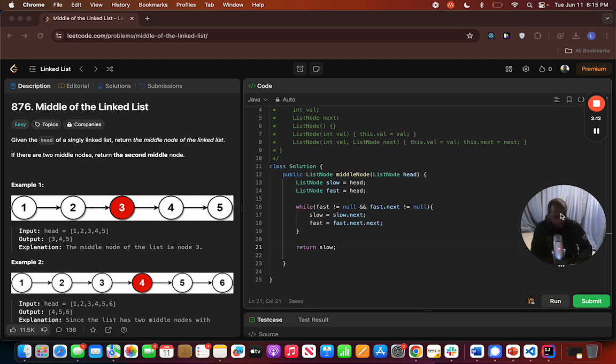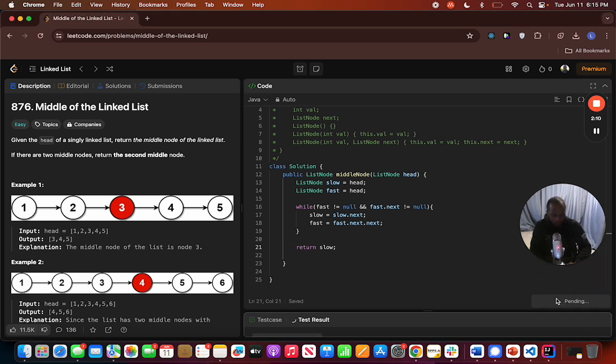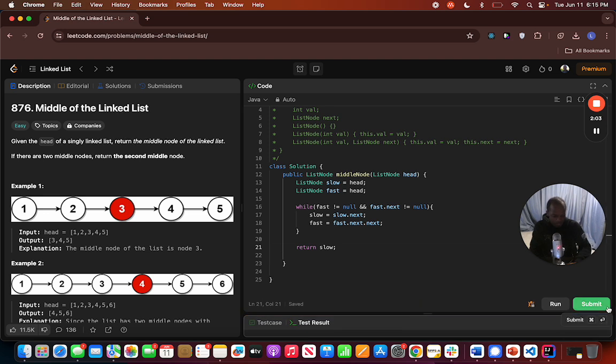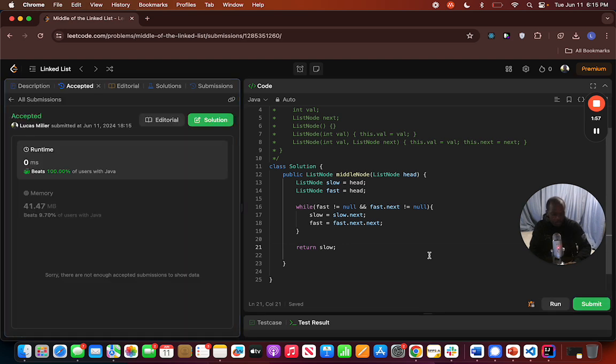Let's run this and see what we get. So we have all of our test cases. Let's try to submit. And there we go. We have solved the problem.